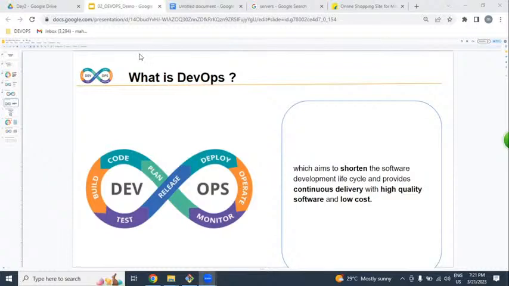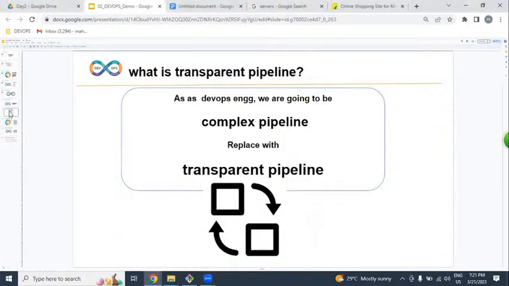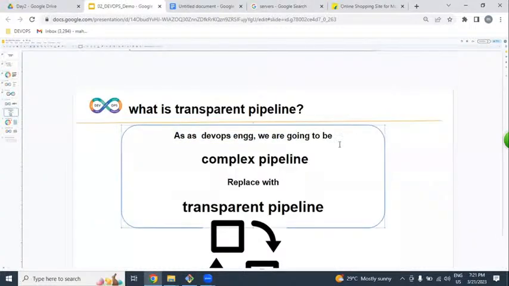That is DevOps. Guys, once you step into a company, our roles and responsibilities as a DevOps engineer are to replace a complex pipeline with what? A transparent pipeline.